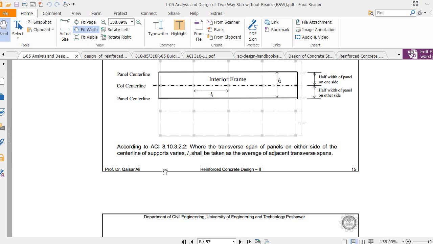This means that, whereas you can see this is 20 feet and this is also 20 feet, if it varies, let's say this is 10 feet, then you have to take L2 as the average of that. This means 5 plus 20, 25, divided by 2, will be your L2.